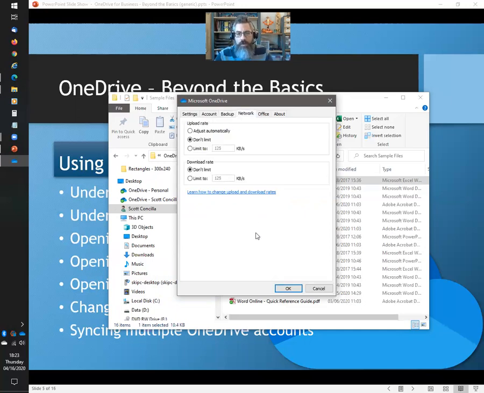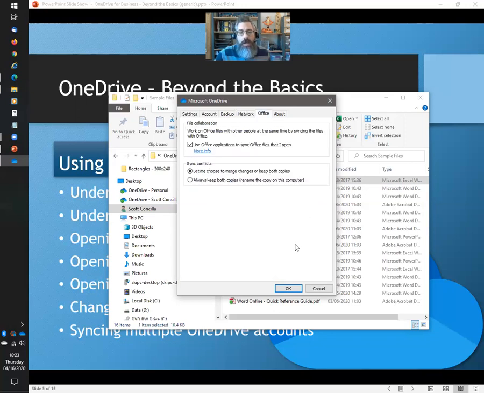There's some other stuff here about networks. So if you want to limit, again, maybe you're on a very slow internet connection and you want to limit how much speed OneDrive uses in the background, you can change the network settings. You can change some settings about OneDrive and how it works in conjunction with Microsoft Office here. Again, I think the defaults are all going to work quite well. Use Office applications to sync Office files that I have open. Yeah, that's for our file collaboration capabilities.